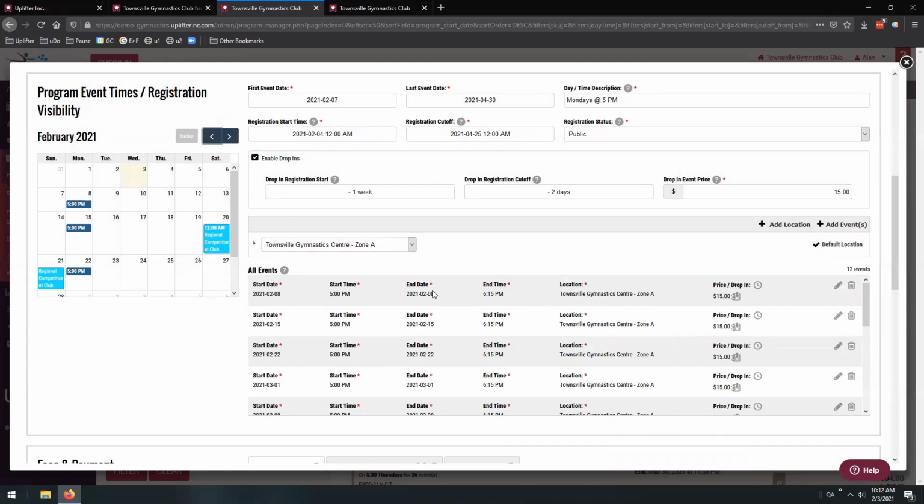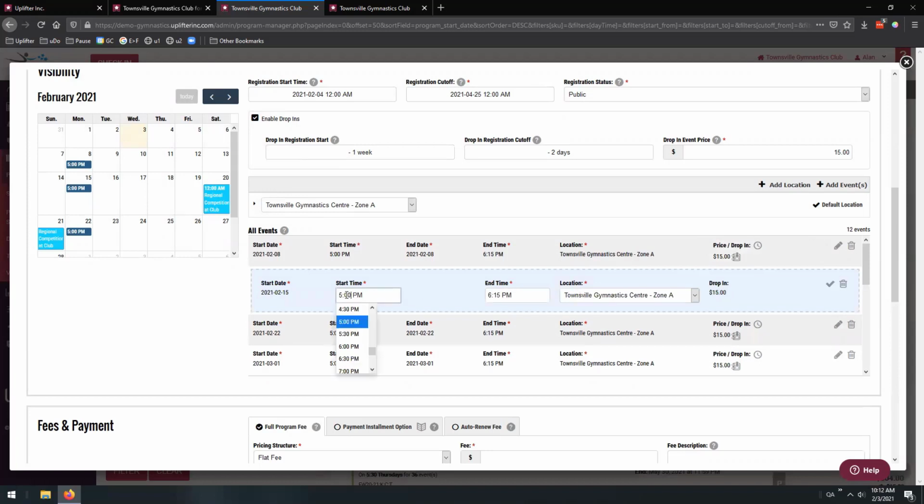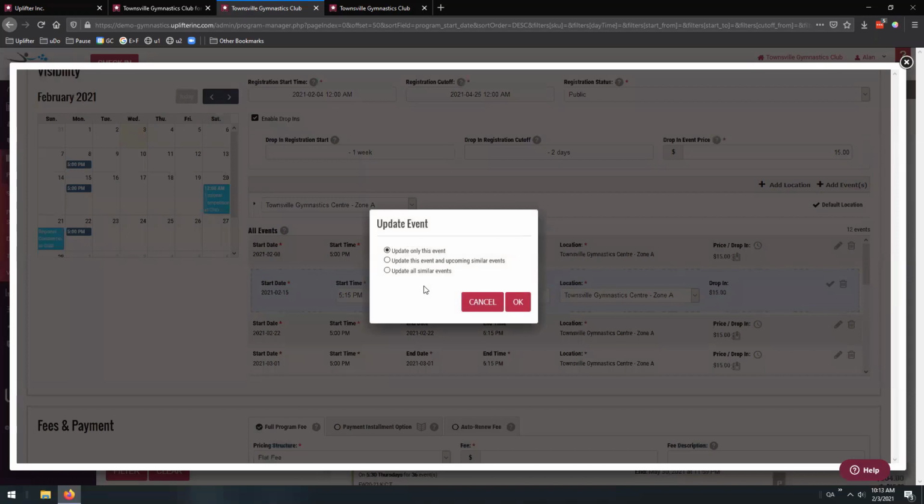And if we want to, we can actually customize these events a little bit more. So let's say for sake of argument, on the 15th here, it doesn't actually start until 5:15 for whatever reason. So I can actually edit this individual event and say, you know what, this is going to start at 5:15. And so the system will say, well, do you want to do this for only this event? Do you want to do this for this event and all similar events? So this one and down? Or do you want to update for all similar events? So this one and back as well.